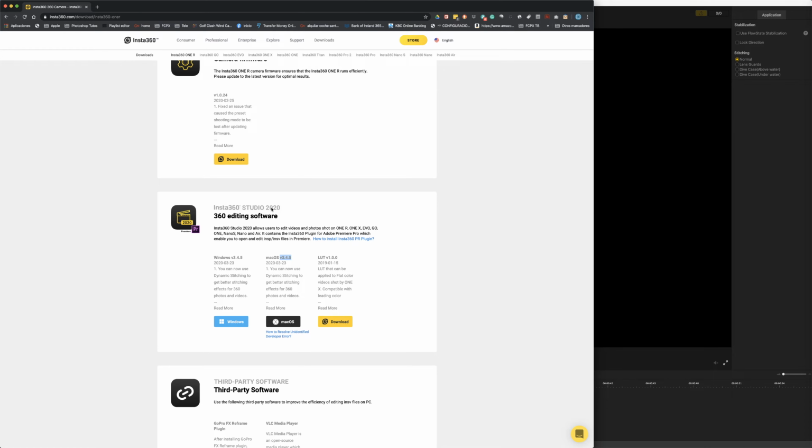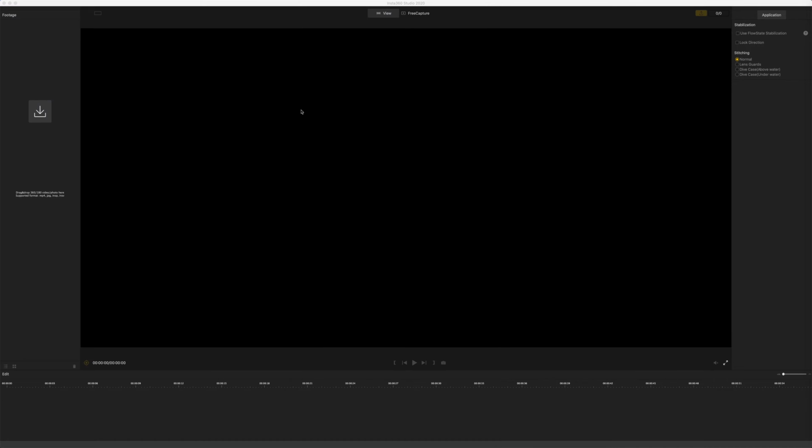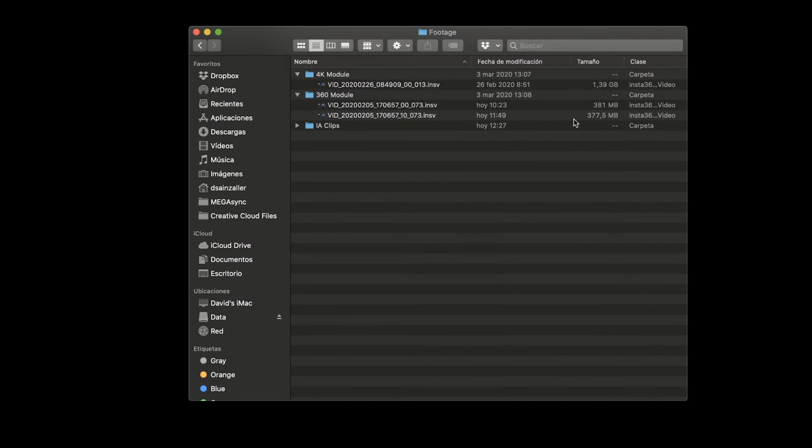This is version 2020 3.4.5. Well, this is Insta Studio, the main screen, and now I will add some video so we can start editing. As you can see, the 360 module has two files, one for each lens. I only need to drag one into the software. The 4K module only has one file because it only has one lens. So let's take this one and drag it into Insta Studio.